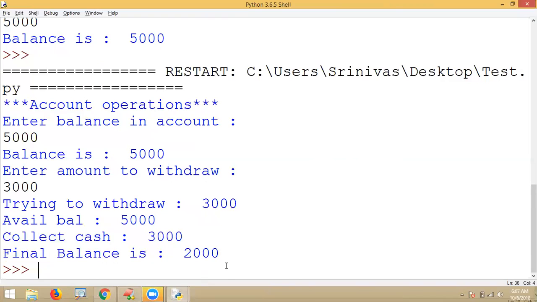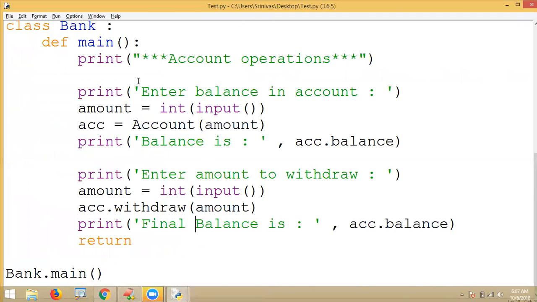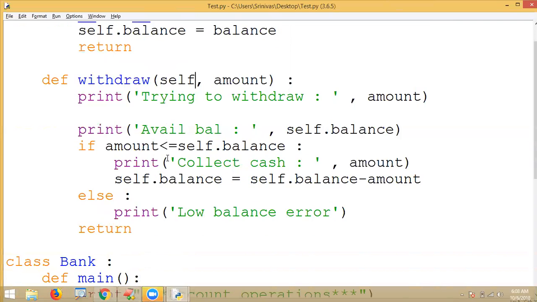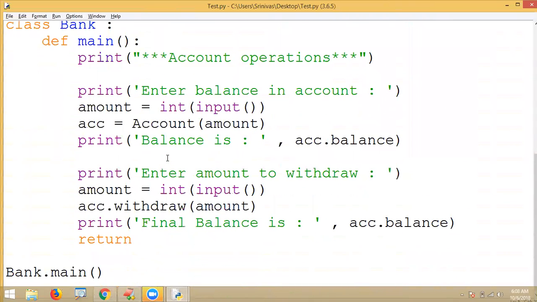So here, all things. So this is how we are using object level variables and object level methods. That is both. Okay. This is one.